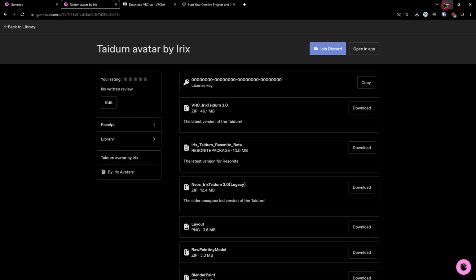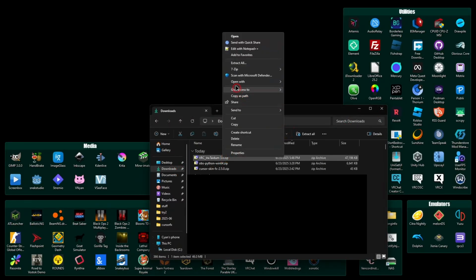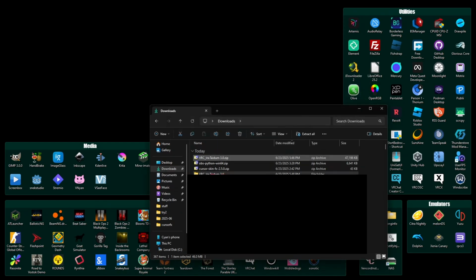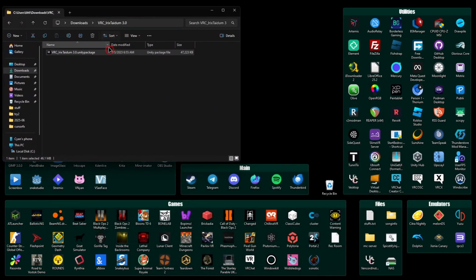First, let's open our downloads folder and extract this. You can either extract all, but I prefer to use 7-Zip. And there, we get this folder. Open up this, we get a Unity package, and we're going to want that. So let's just keep this here.